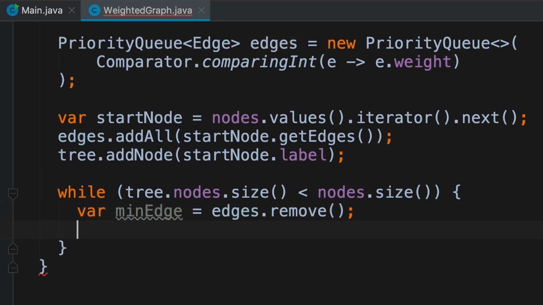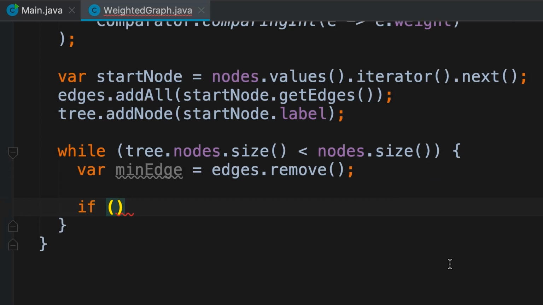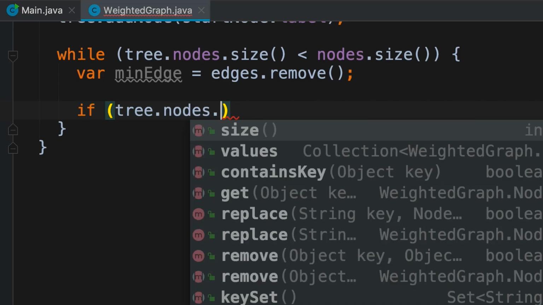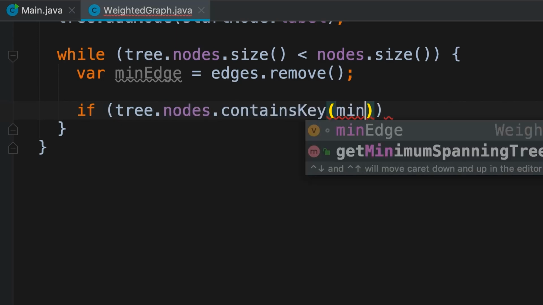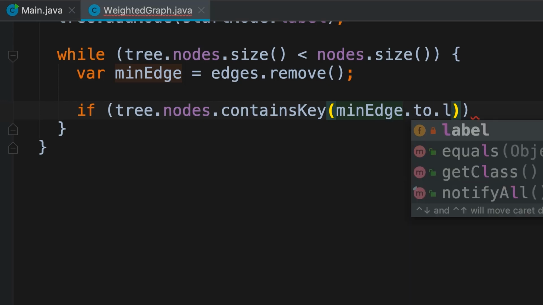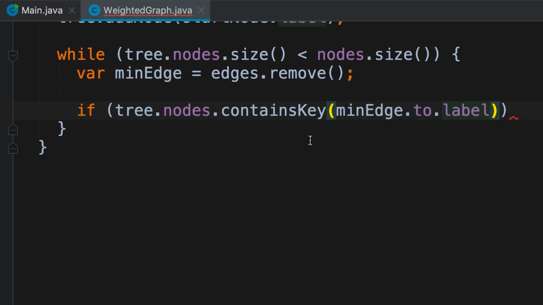Now we should check to see if we have visited the target of this edge. If we have visited that node, we should get another edge from our queue. Okay. So if tree.nodes.containsKey(minEdge.to), that is our target node. Now here we should pass a string. Because this containsKey method is part of our hash table, it takes a string and tells us if we have an entry with this key in our hash table. So if this condition is true, then we're going to continue.